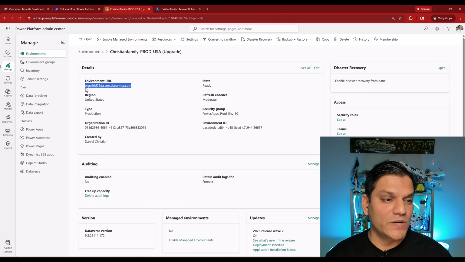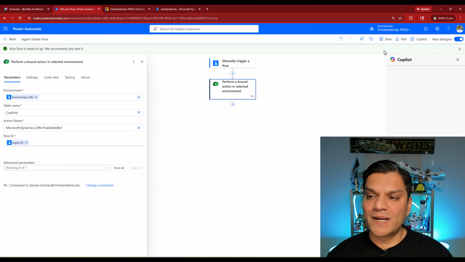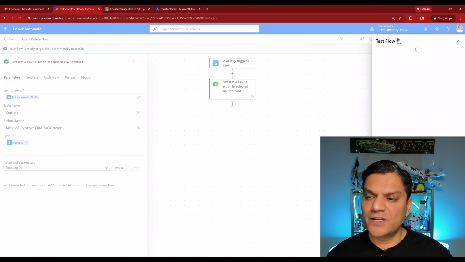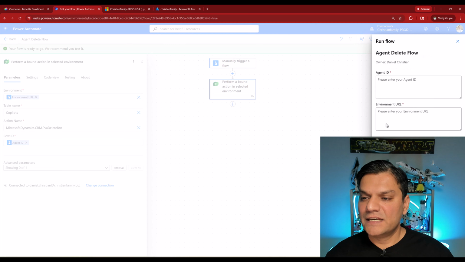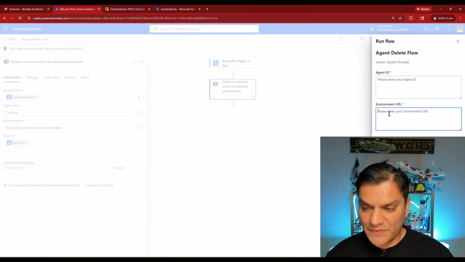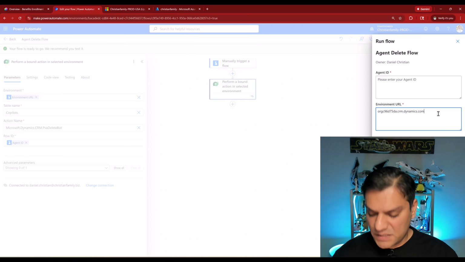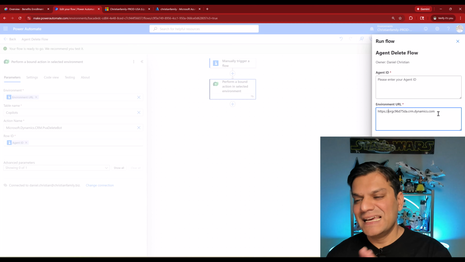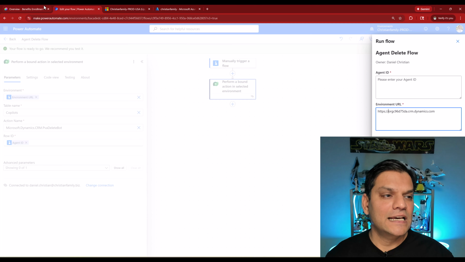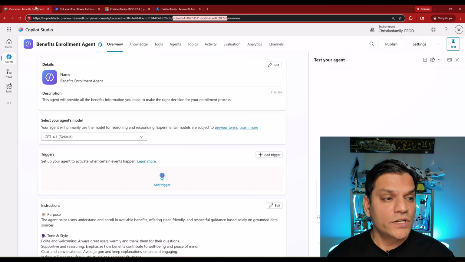So I did that. I do a Control C, come back to the flow, and I'm going to do a test right over here. It's going to be manual. I'll click on test. And here is the environment URL. Now if I do a Control V, just to be on the safe side, go to the home, and I'm going to type in the https://. That way it has all this information. And then for the agent ID, go directly to Copilot Studio, and right over here, that is the agent ID. It is after the bots /.